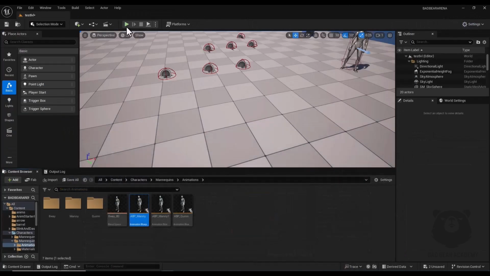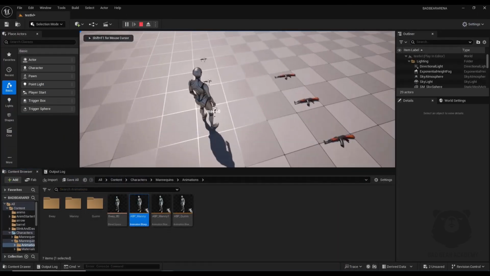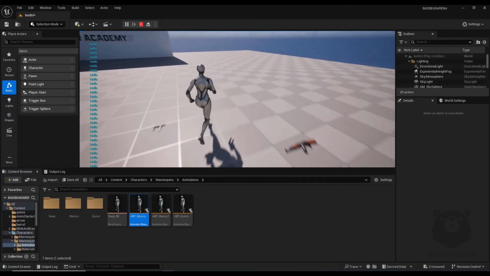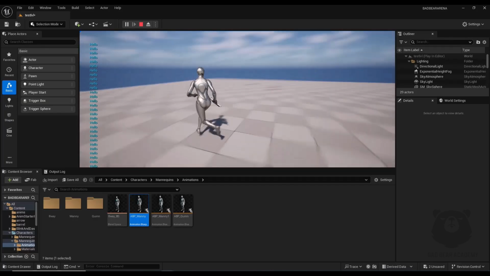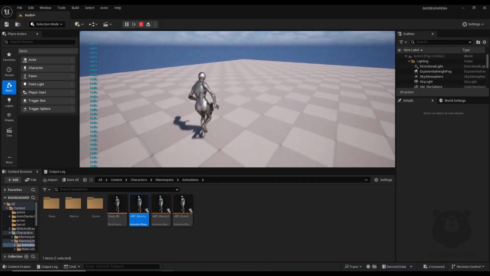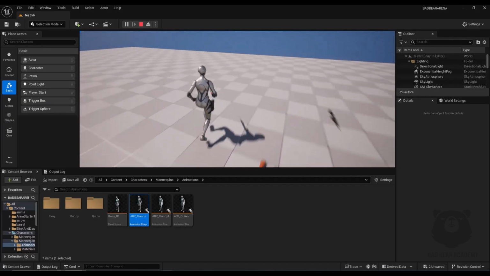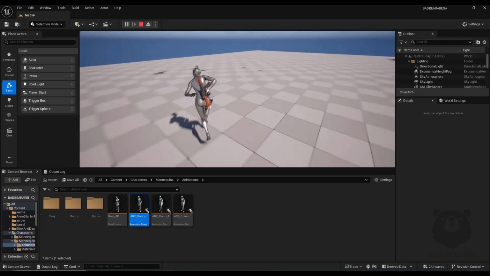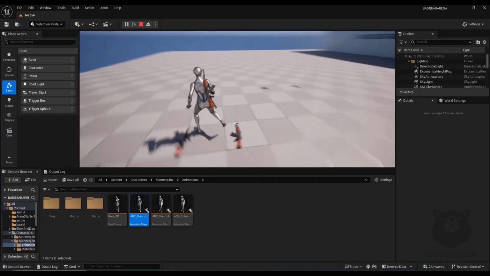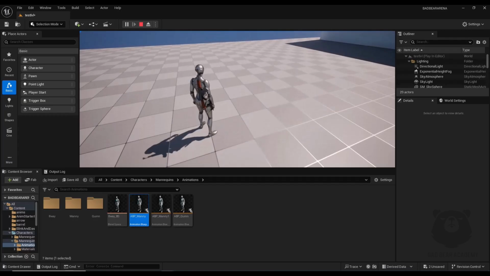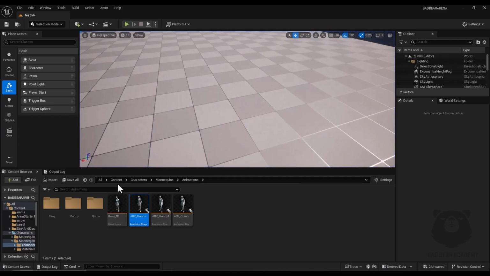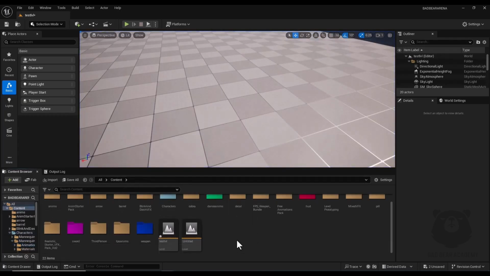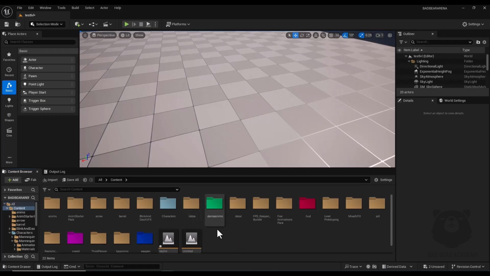Now I run the game, and as you can see, if I pick up this weapon and press H, and this one, for example, the animation works perfectly. And you can also add some functions for dropping weapon.